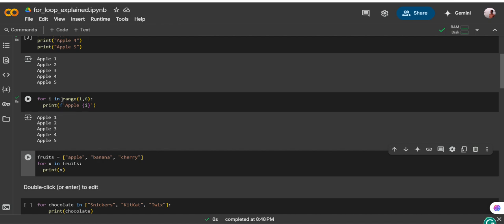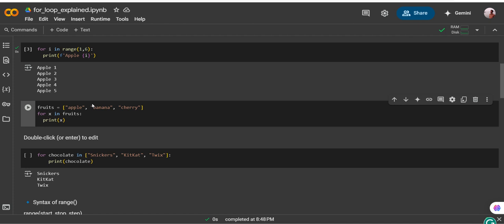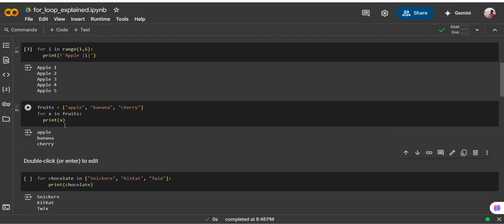I will tell you what the range is and how you can use the range function later. Like, over here I took a fruits variable, and inside this variable I took a list: apple, banana, and cherry. I want to print them with the loop. I will get apple, banana, cherry. It goes through each item in the list, iterating over every item.